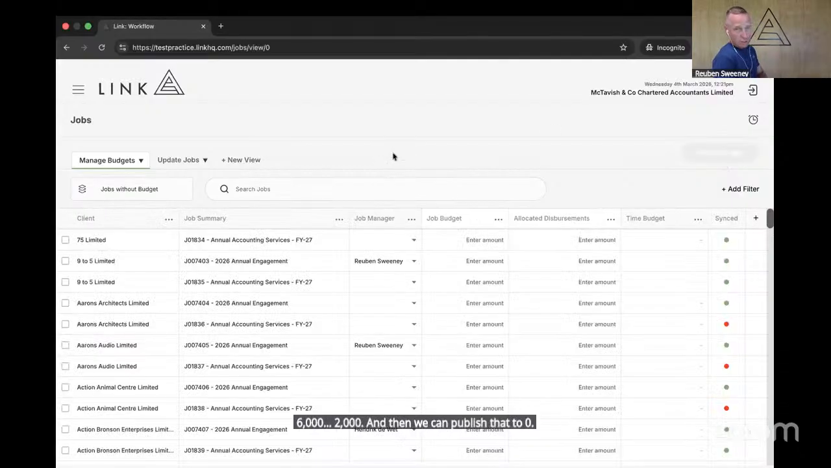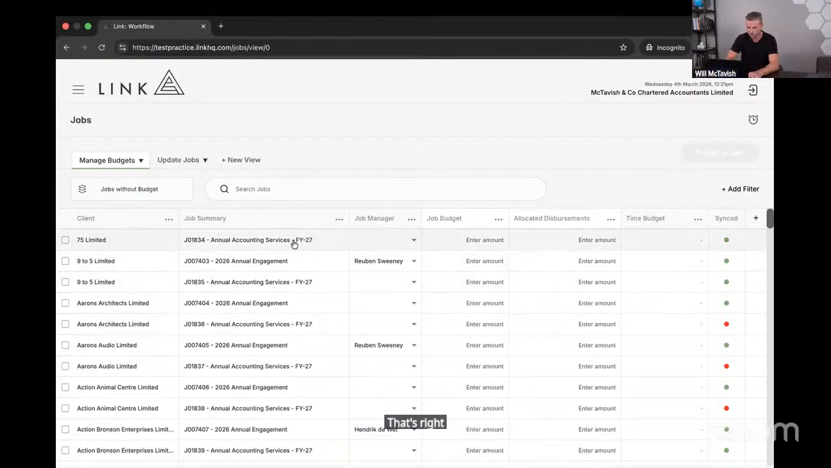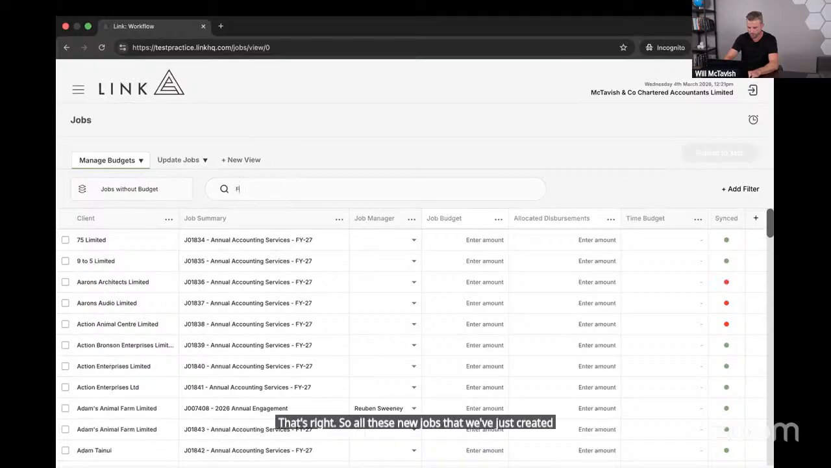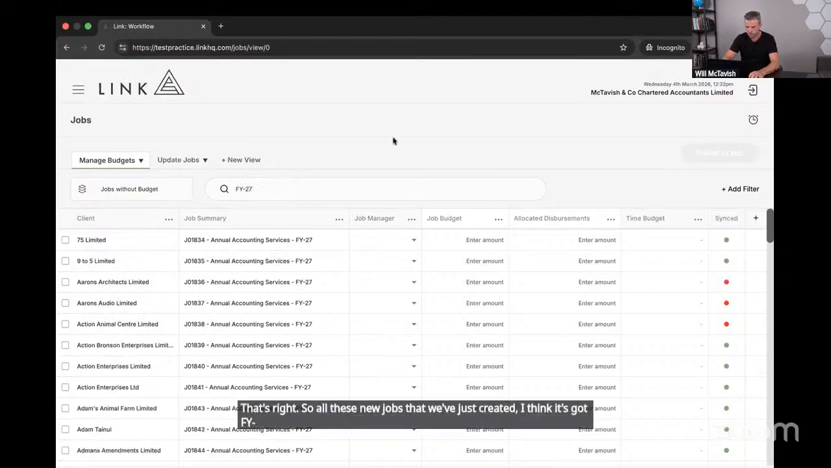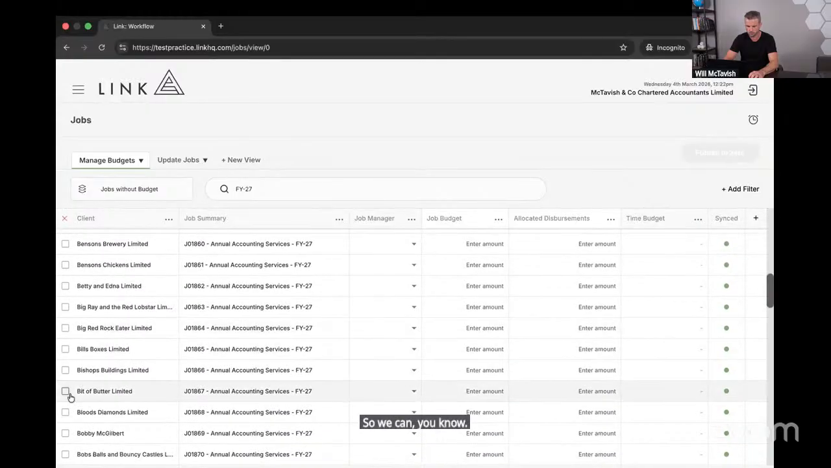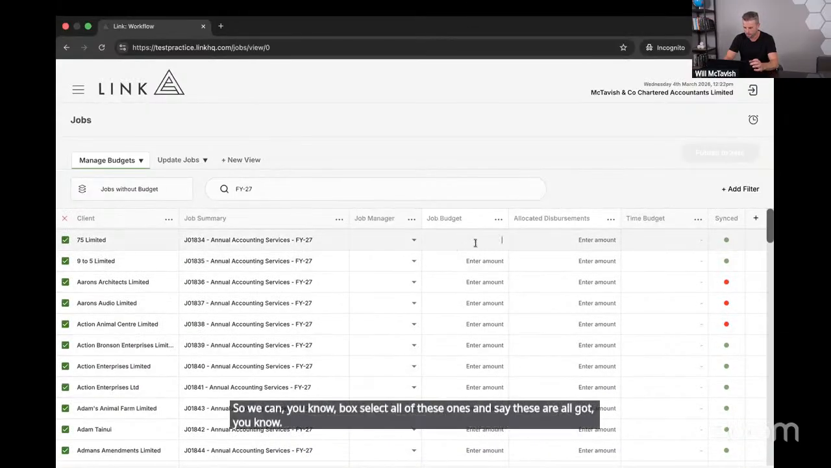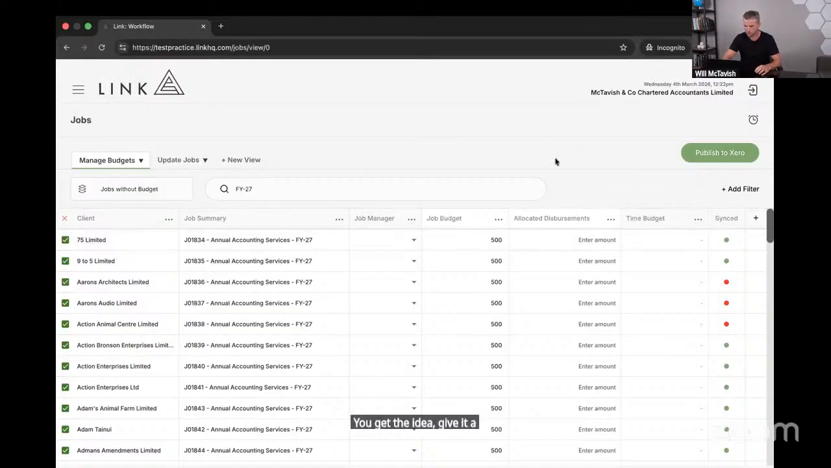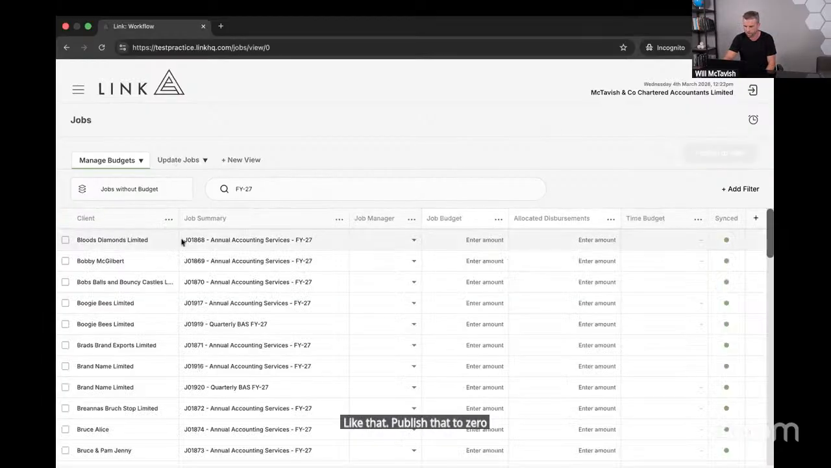You could search all my GSTs, give them a fixed budget, or all my annual accounts of a certain size. That's right. So all these new jobs that we've just created, I think it's got FY-27, so all of these won't have budgets. So we can bulk select all of these ones and say these are all got, you get the idea. Give it a $5,000 budget like that. Publish that to Xero.